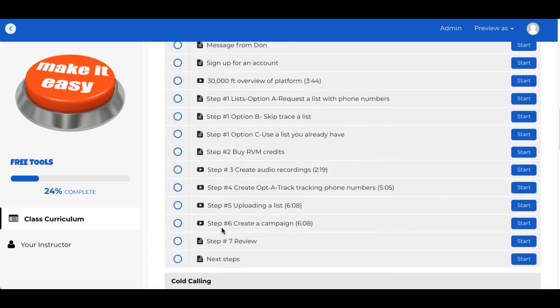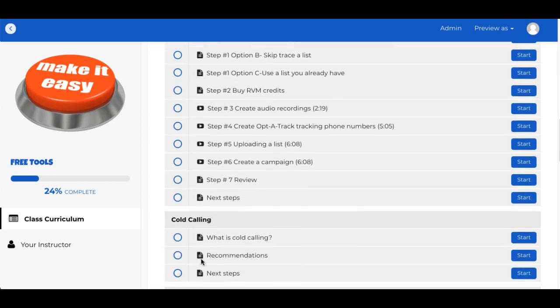Once you've made it through all the 7 steps and you have your RVM platform set up, we're down to the bottom of the next steps, and really what that is is moving on to cold calling and going through that section of our free tools course.